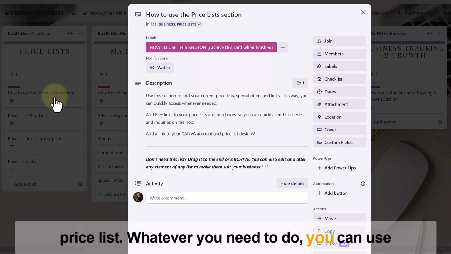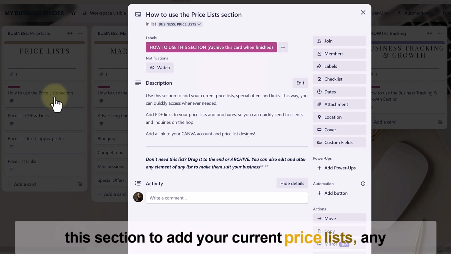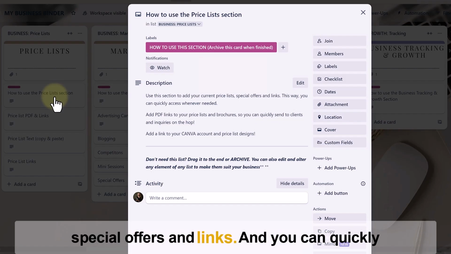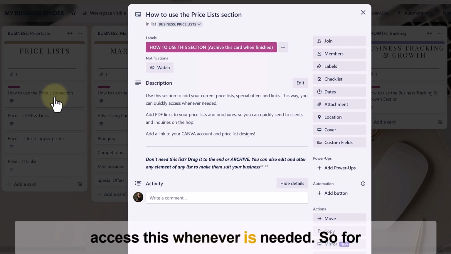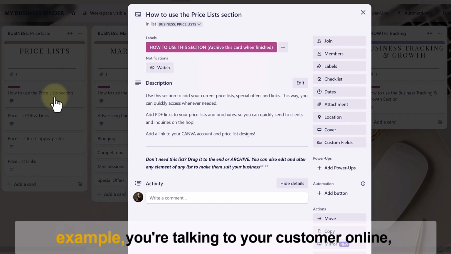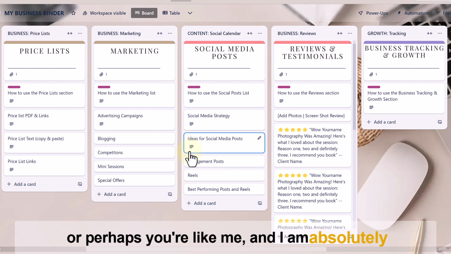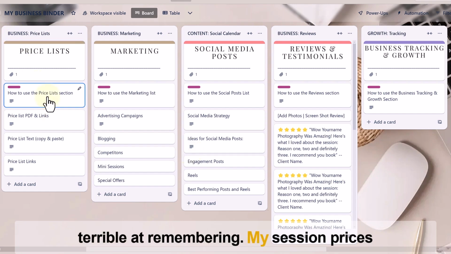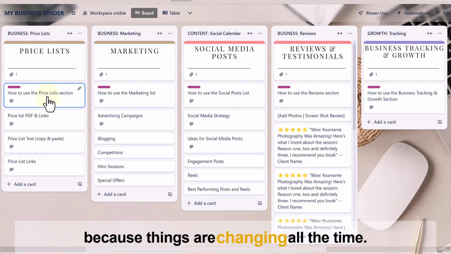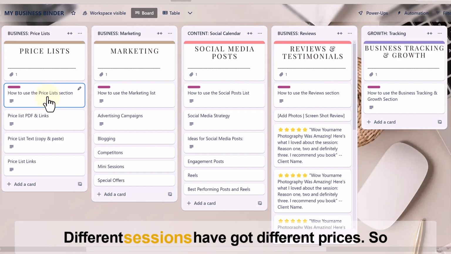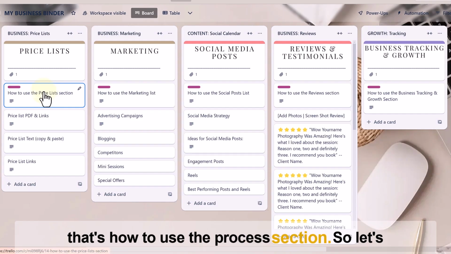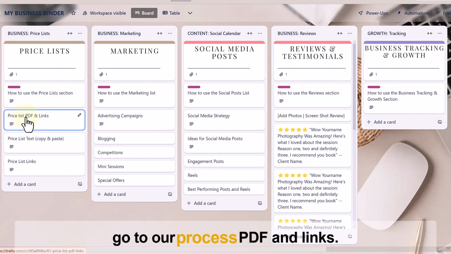Whatever you need to do, you can use this section to add your current price lists, any special offers and links, and you can quickly access this whenever is needed. So for example, you're talking to your customer online, or perhaps you're like me and I am absolutely terrible at remembering my session prices because things are changing all the time. Different sessions have got different prices. So that's how to use the price list section. So let's go down. Price list, PDF and links.